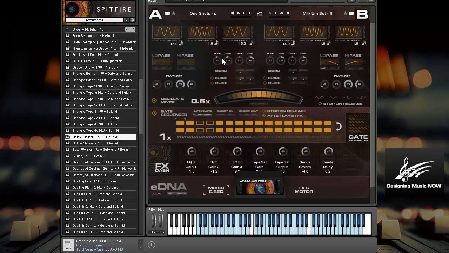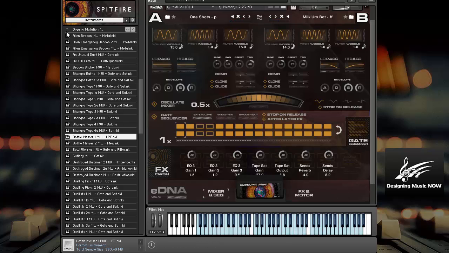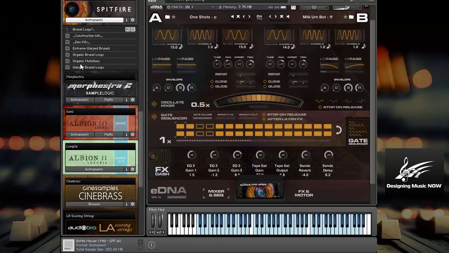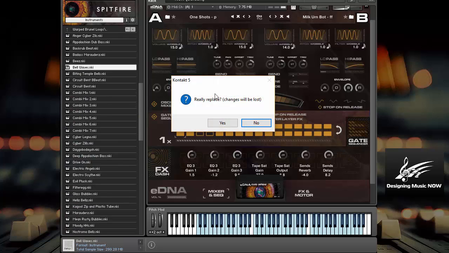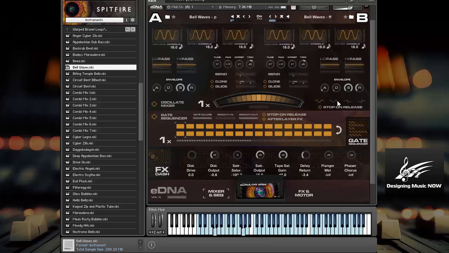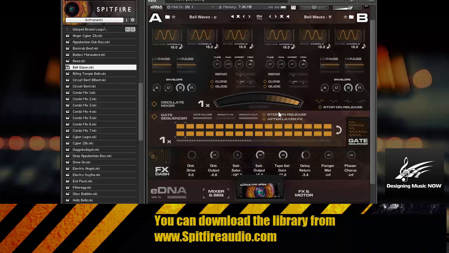One shots piano. So you definitely want to mix and match them. I think you get more variety that way. But let's try the last one here, the warped Brunel loops, bell waves. Pretty subtle effects, but really nice things to add texture to your big orchestral sounds.